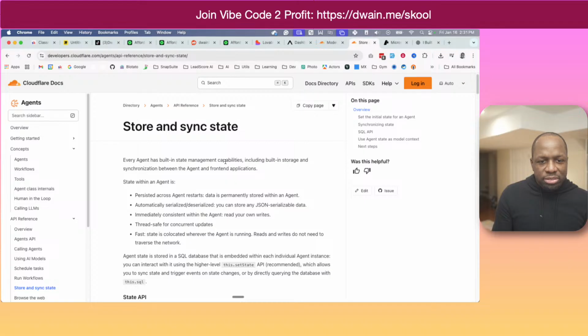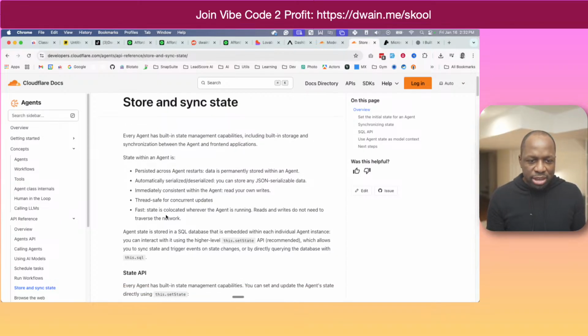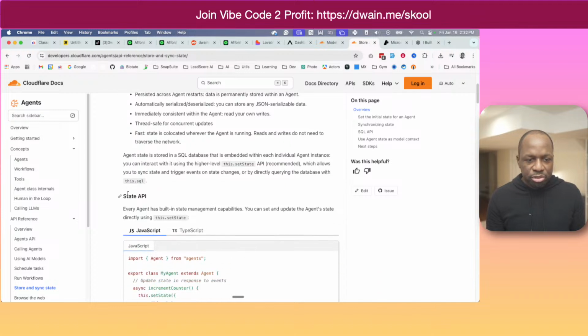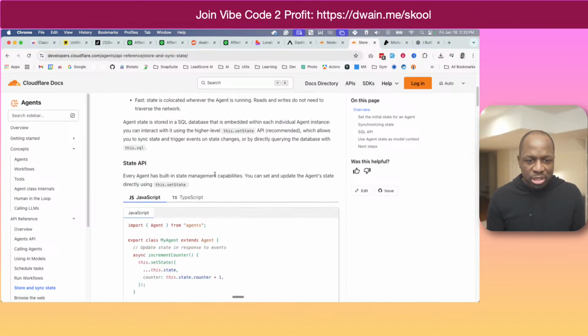every agent has built-in state management capabilities, including built-in storage and synchronization between agents and the factory. So it persists across agent restarts in a database permanently. It automatically serializes and deserializes, so you can store any JSON data immediately and consistently. Agent reads and writes have thread safety, so fast state, the state API. So every agent has built-in state management capability.